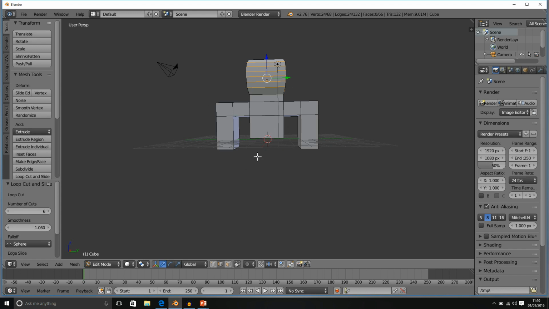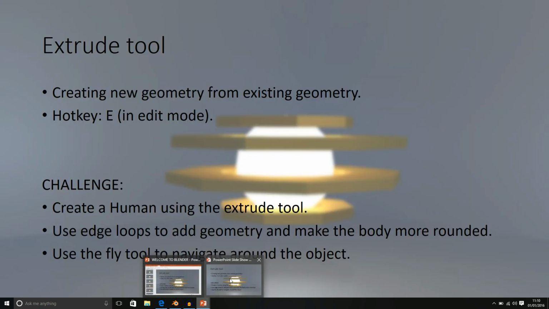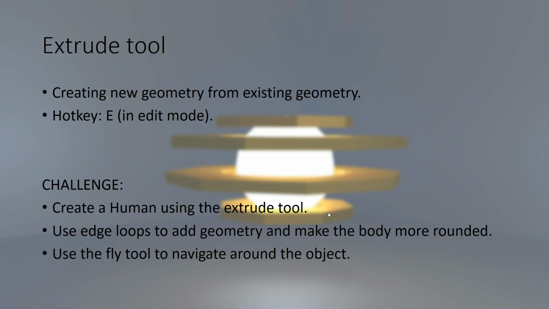So I'm going to leave it there. And I'm going to leave you guys to use your imagination to create your own humans using the extrusion and the loop cut and slide tool. Good luck, guys. I'm going to finish the video on the PowerPoint slide so you can just pause it to have a look at the challenges. Watch the video a couple of times, and once you feel confident using the extrusion tool, I will see you in the next lecture.